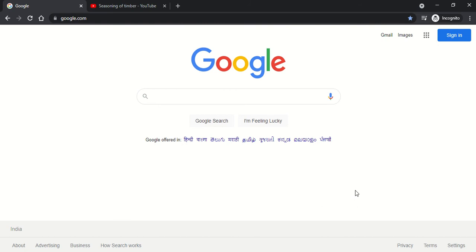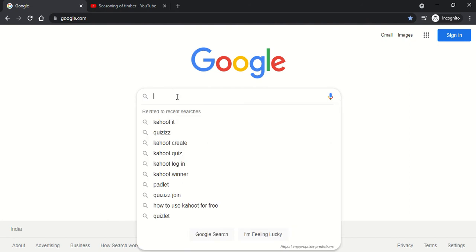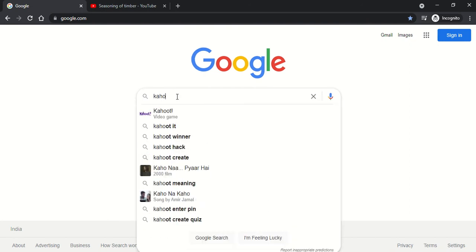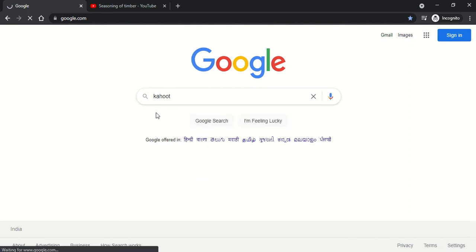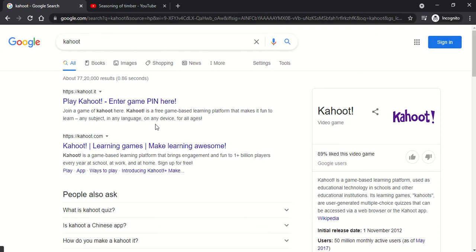Okay, so for this one, just go to Google and type Kahoot and press enter. So you'll be directed to results like this. So this is the first result, where you can see Play Kahoot, enter game pin. Once you share the quiz with the students, they will enter through, or they will play your quiz using this pin. So I'll talk about it later.